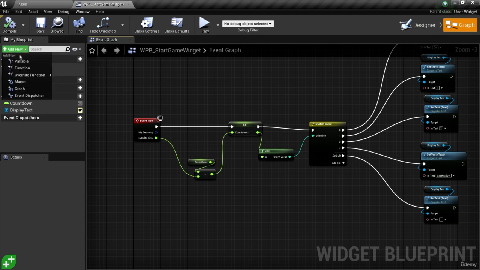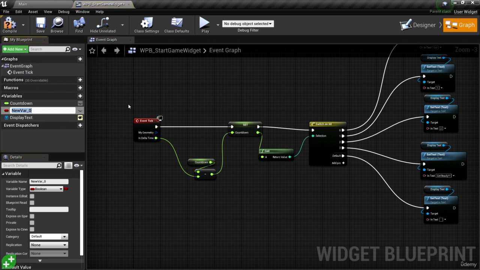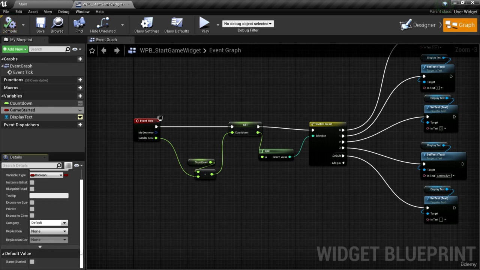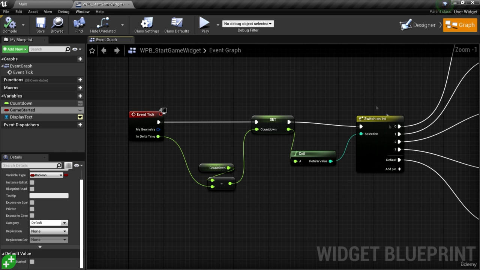Let's add a new variable, and I'm going to rename this variable Game Started. Now, again, if I scroll down to the bottom of the details panel, for the default value, we cannot set this until we compile. It says, please compile the blueprint. It's kind of hard to see because it's really small, but if we click compile, now we can give this Boolean a default value, and it shows a checkbox unchecked, which when you hover over it says false. So its default value is false, and that's exactly what I want, because I'd like to use a branch to prevent any of this from happening.